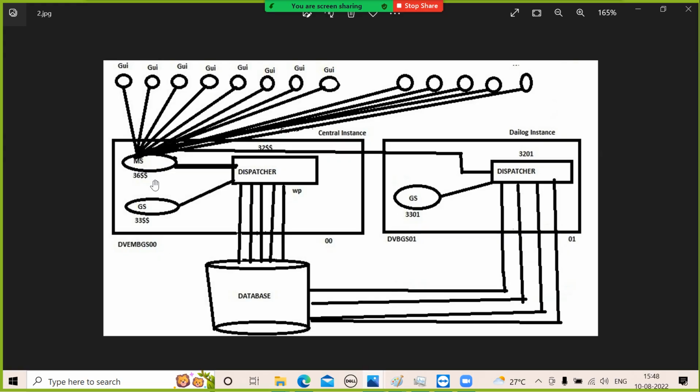And message server runs on a dedicated port number 36NN, where NN is your instance number. Remember, on an operating system, everything will have a port number. Your HTTP port, HTTPS port, telnet port, display port, sound port, everything works on a port number. Every service will have a port number. What is instance number? I'll come to that.